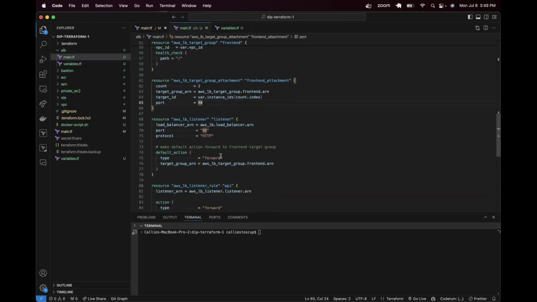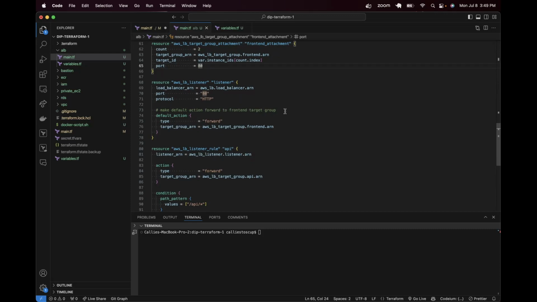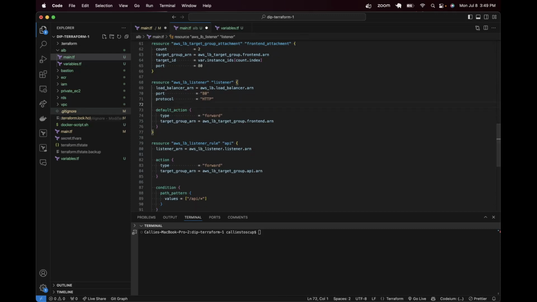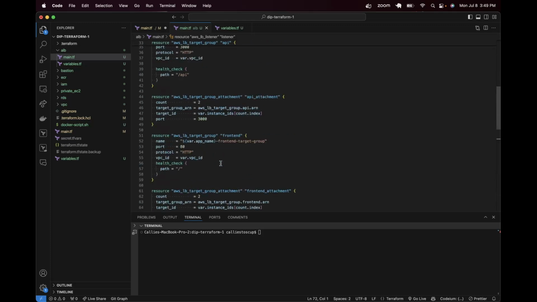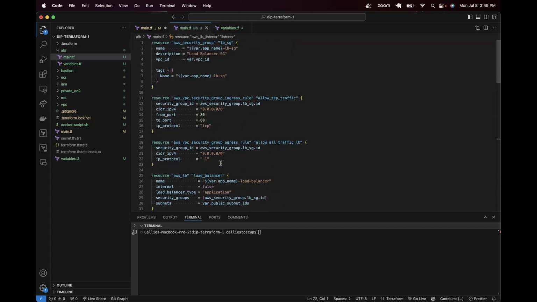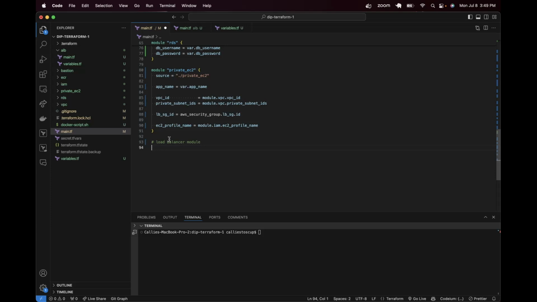All right, just trying to look for all of the potential items that are being referenced from other modules. And this looks pretty good. All right, so now let's actually call our load balancer module here. And our source will be ALB.